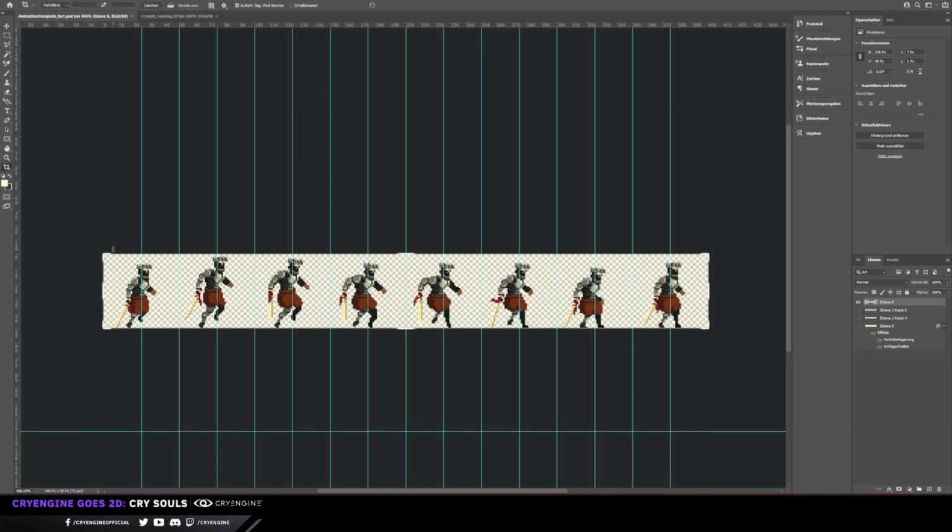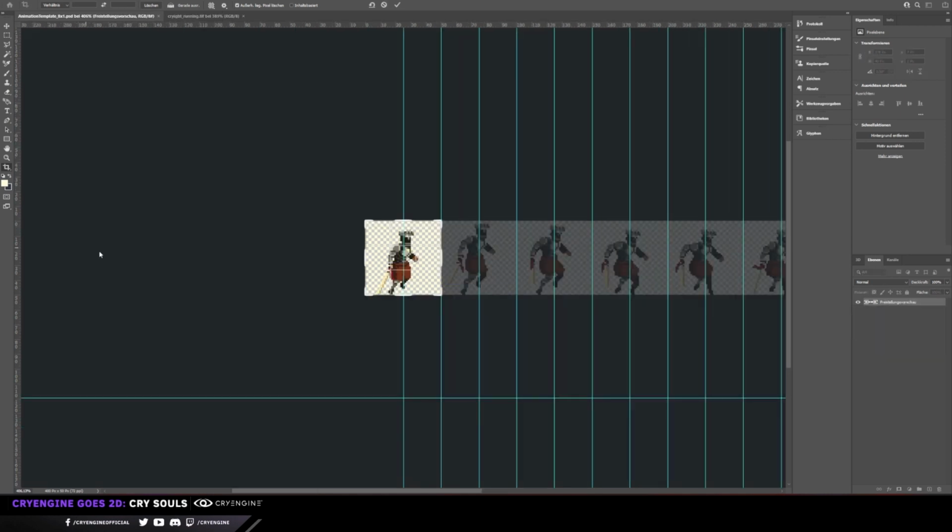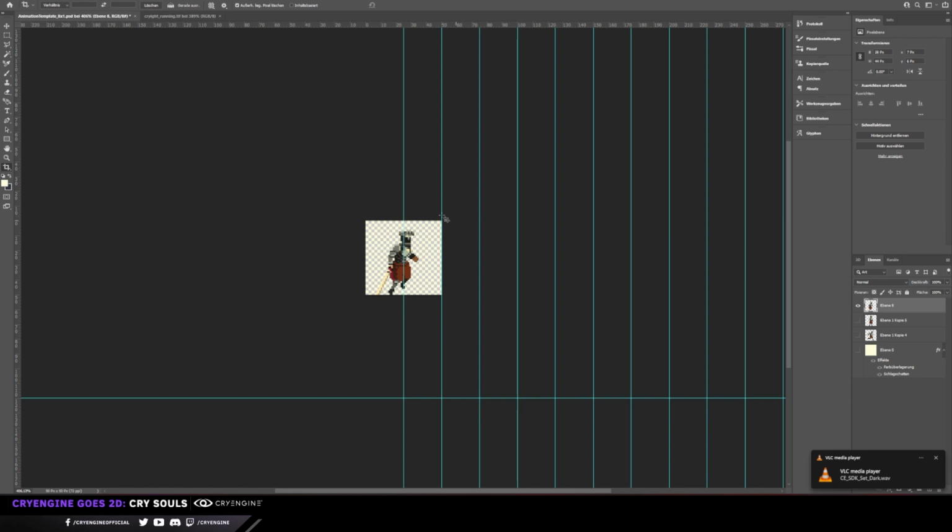You pick this tool here and you just align it with the helping lines, and you're good to go, and you can save this as one picture.